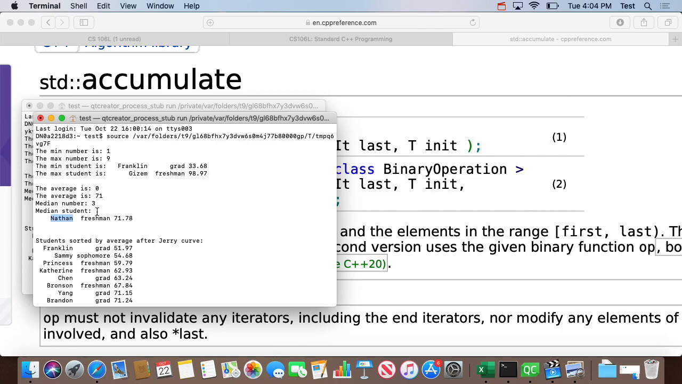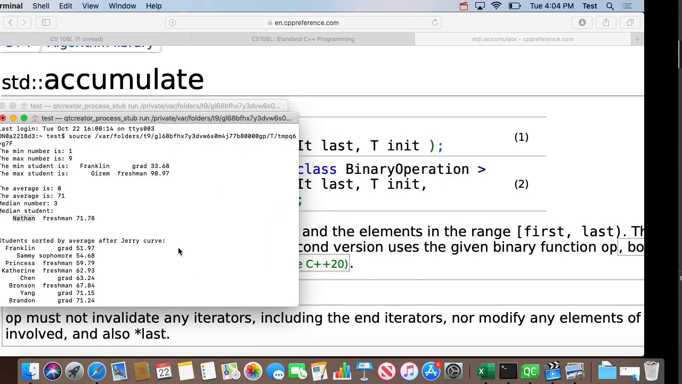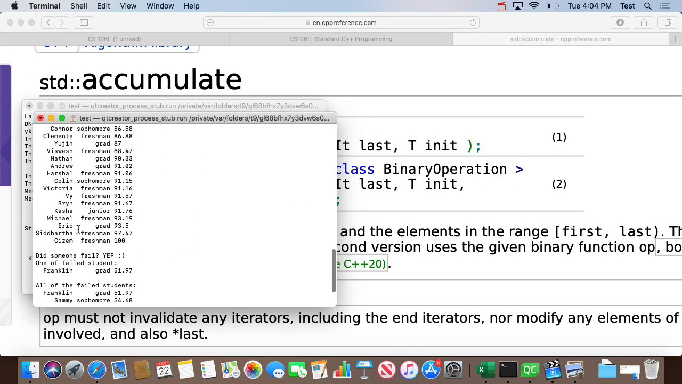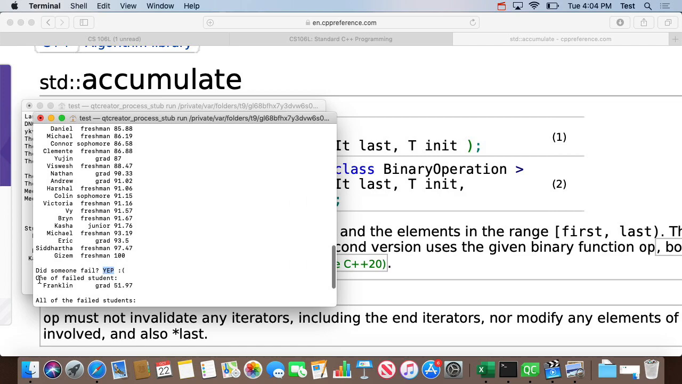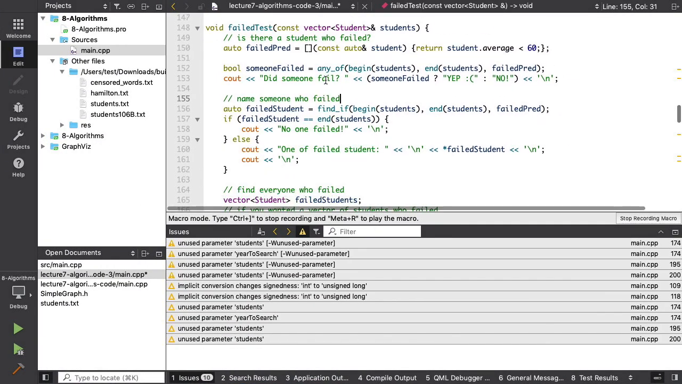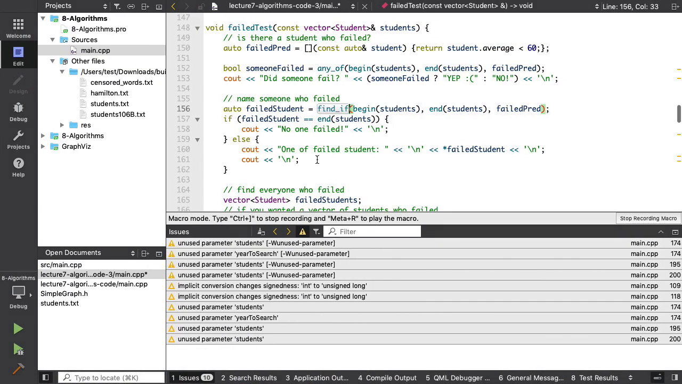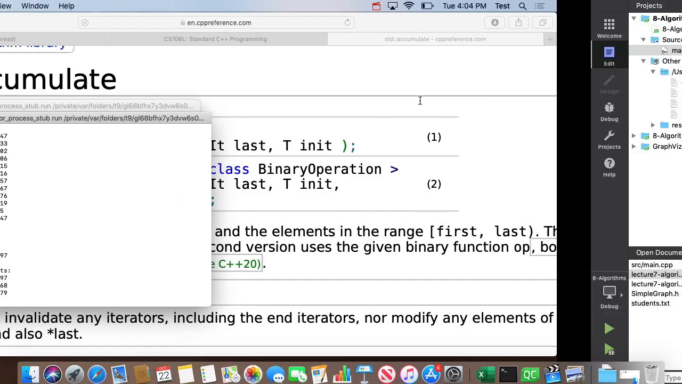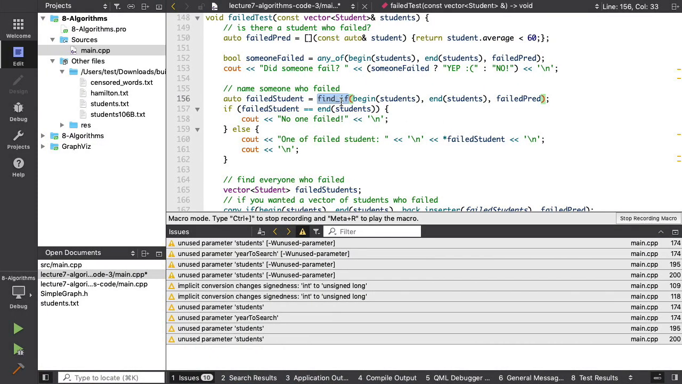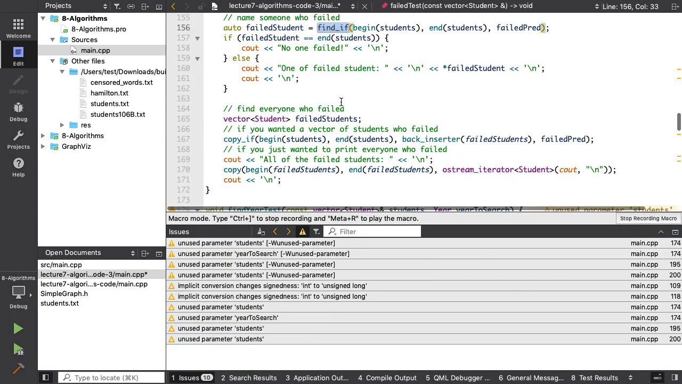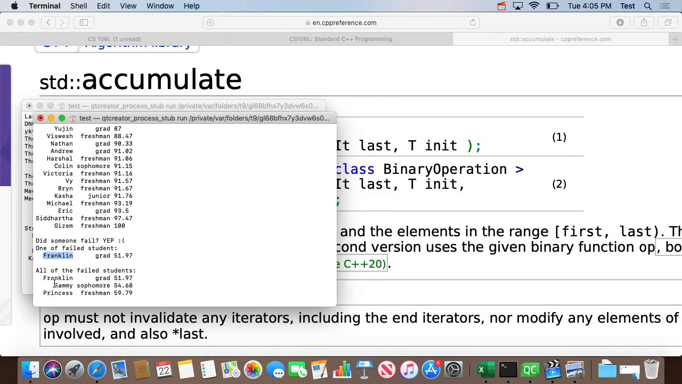The answer is, did I not print it? Okay, I might not have printed it. Oh, it's at the bottom? Okay. Did anyone fail? Yep. And then there are other functions you can call, like find if, which is basically find an element that satisfies this condition. Okay? Franklin? Who's not here, so no candy.